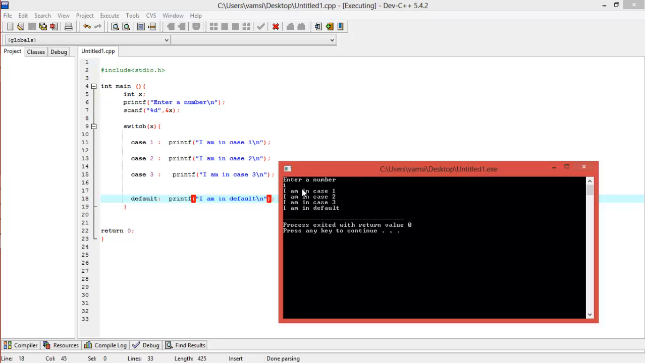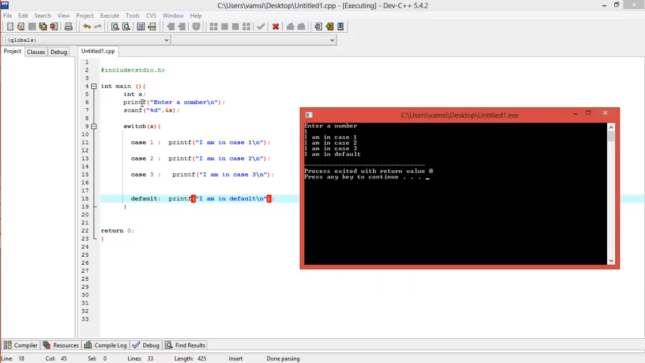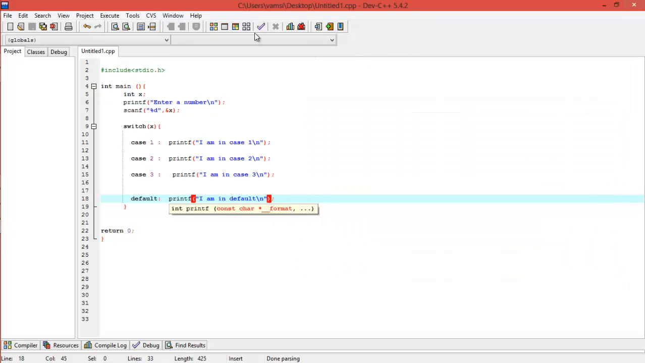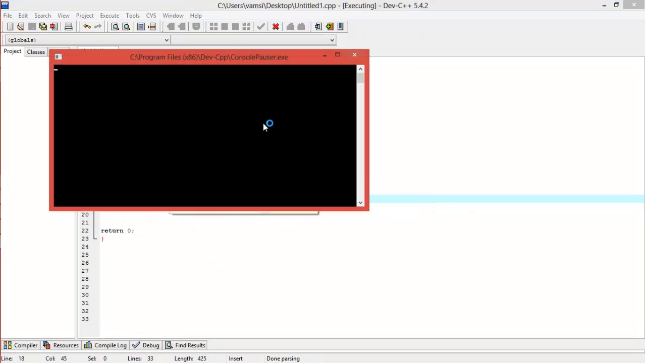When I entered 1, look here. It took the 1 and went to case 1 and printed this, and then it went to 2 and printed this, and then it went to 3 and printed this, and then it went to default and printed I'm in default. What the heck is it doing? It went through all the cases present in the switch and executed each and every one of them. And why is that?